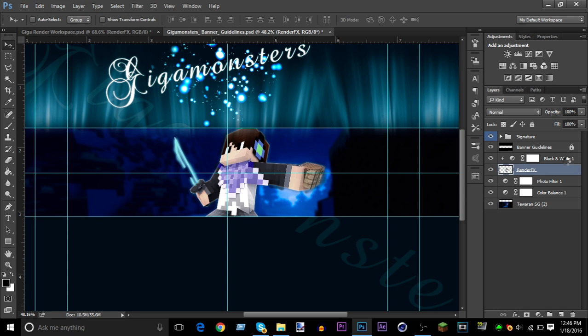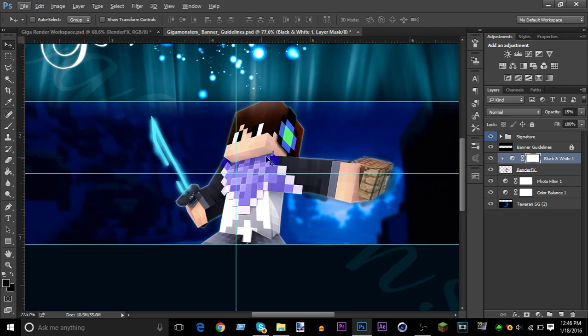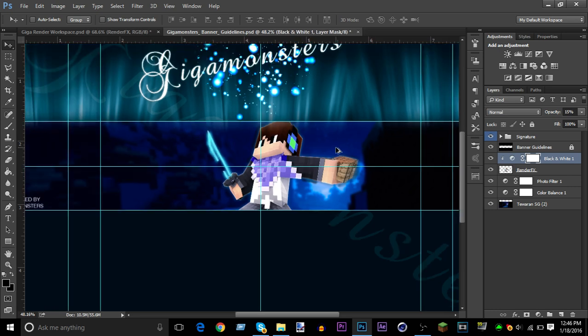Whenever you press on black and white, my computer's a bit slow. That's why it crashes a bit. So I'm going to lower down opacity for it, and then see if I should use it or not. Black and white's good. It's good enough. And then that's what I'm going to do for right now.